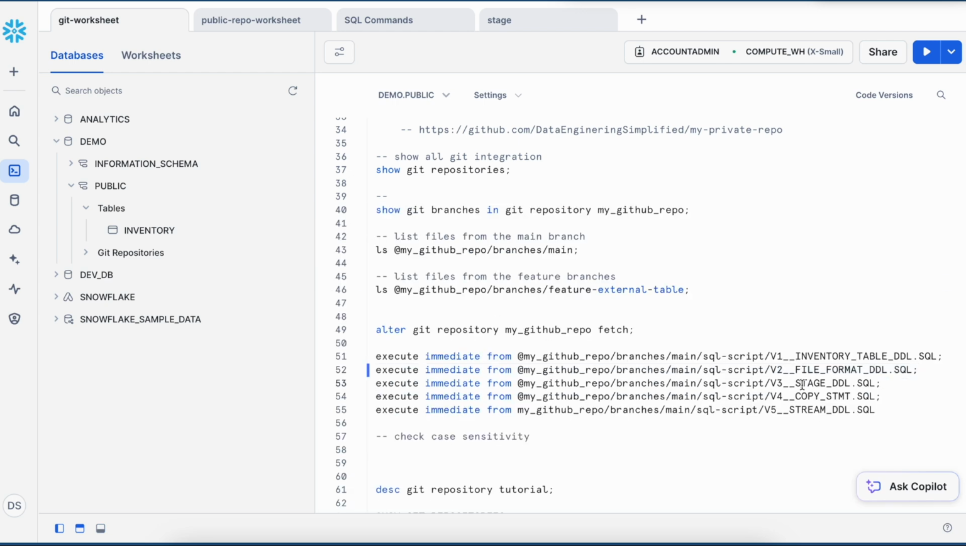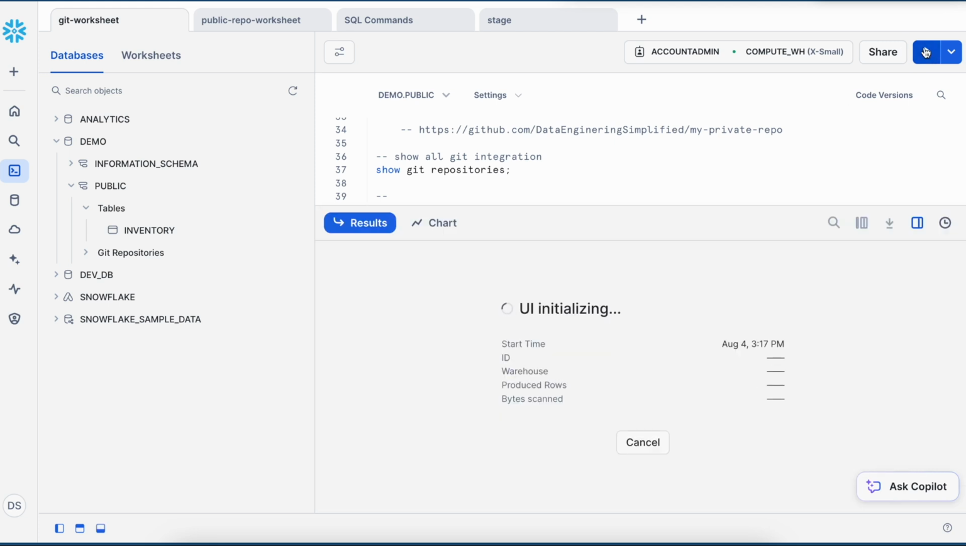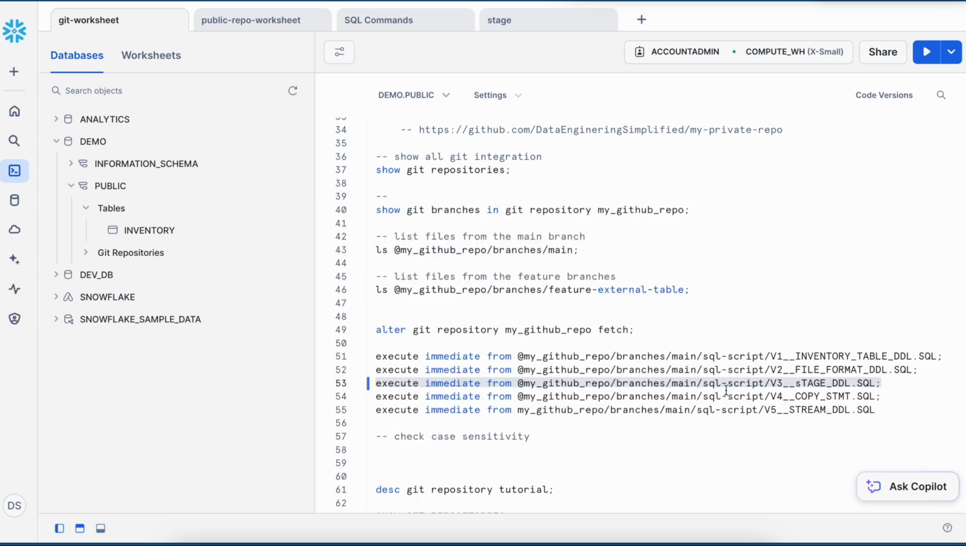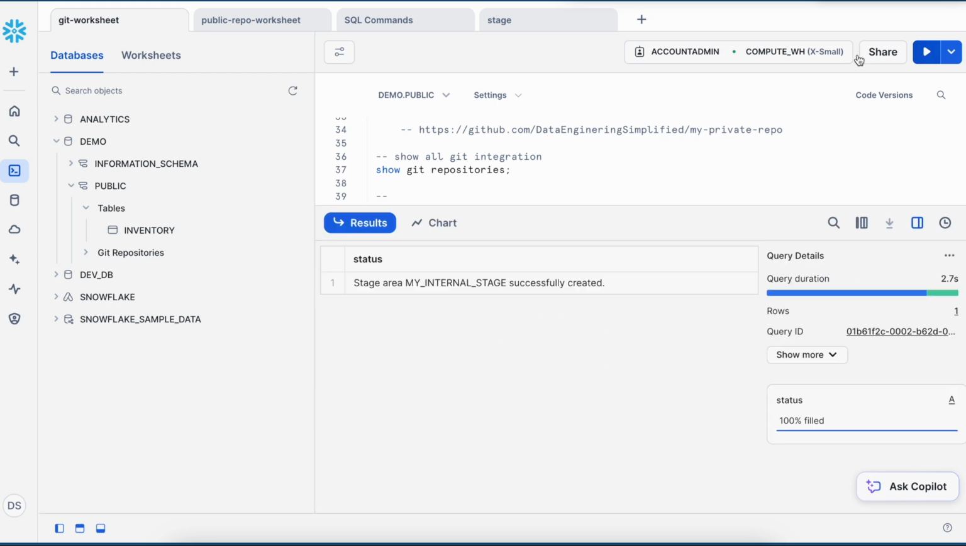Now what if I try to give, instead of uppercase, small case? So it says that it is not found. So it is certainly case sensitive. So I need to bring it back to capital S and rerun it. So my internal stage got executed. Let me refresh it so I can see my file format created.